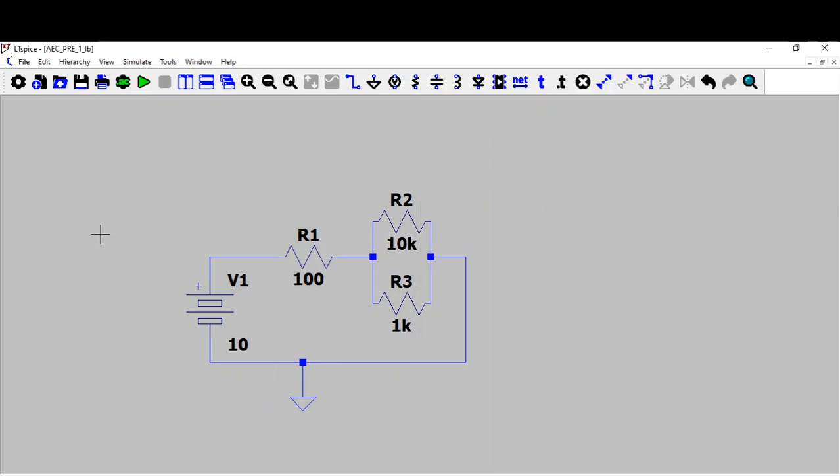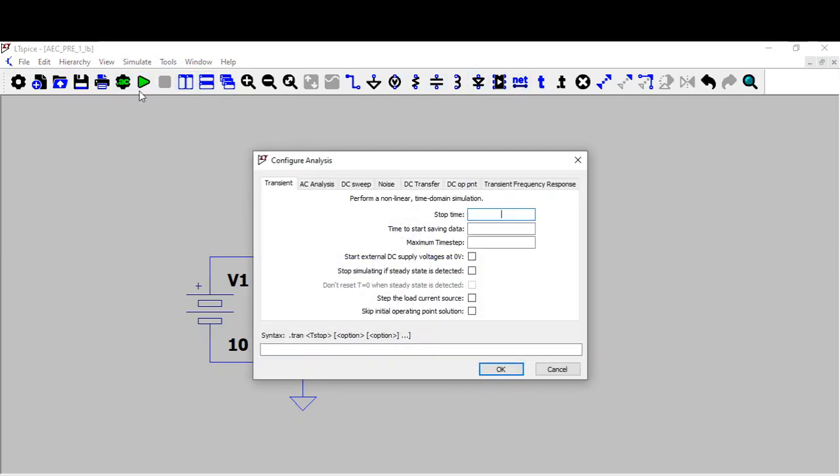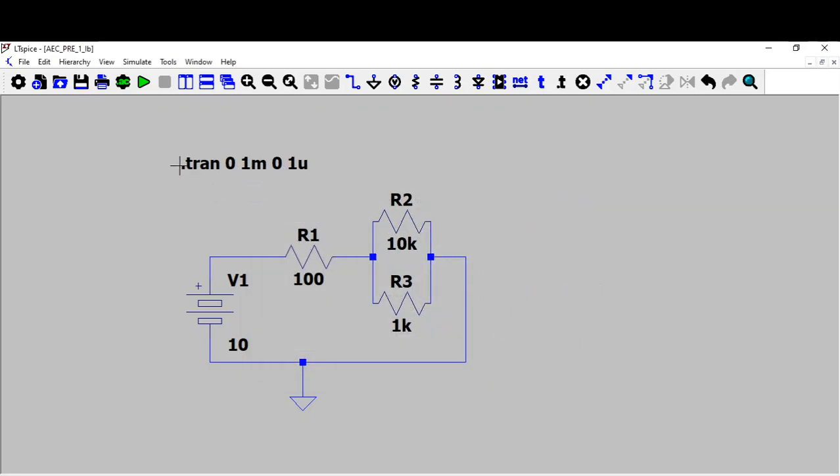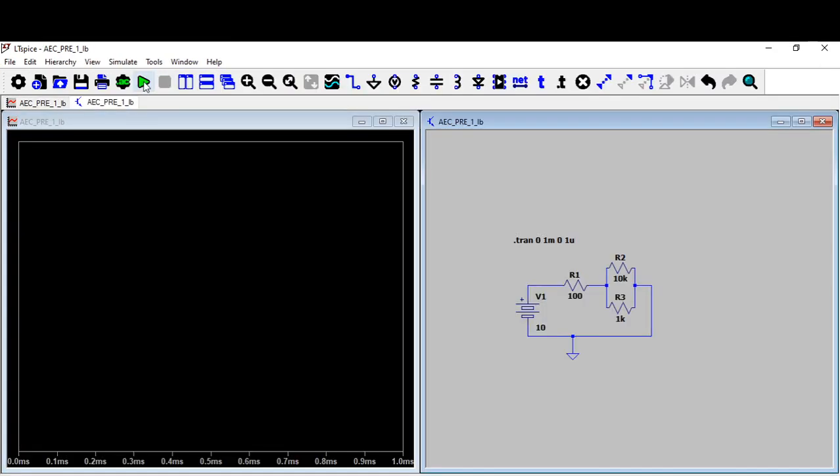Okay, let me do it quickly. I want to do this analysis. It's a transient analysis. Make it 1 millisecond. Let it start from 0 seconds. Print step, let it be very small compared to the final time. You can now run it.